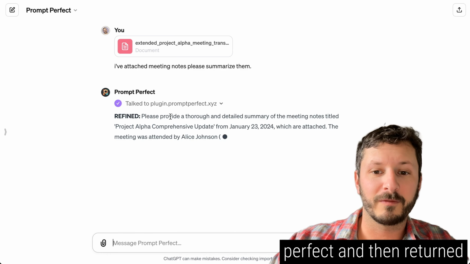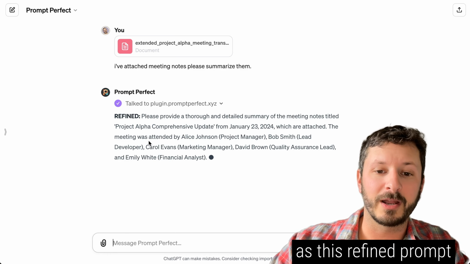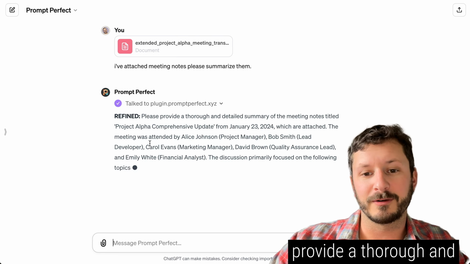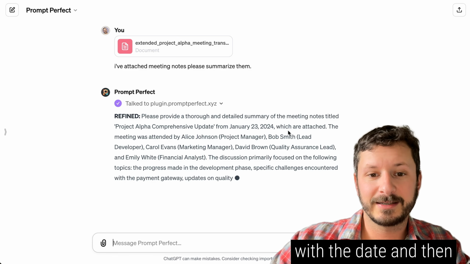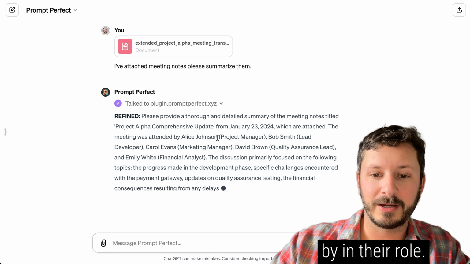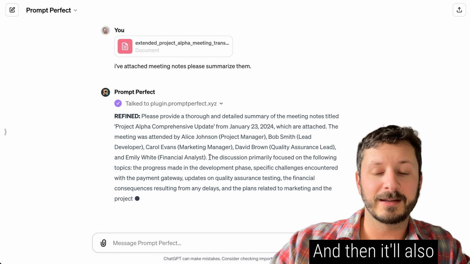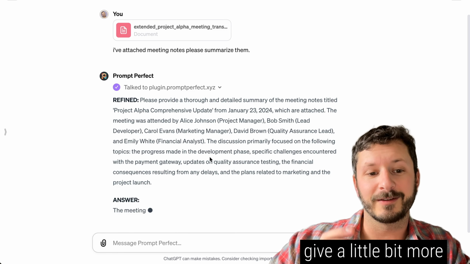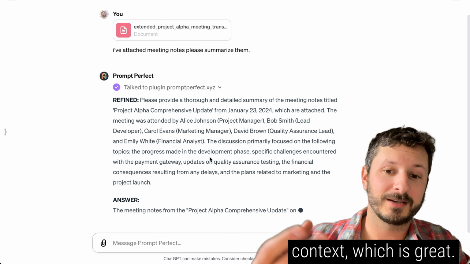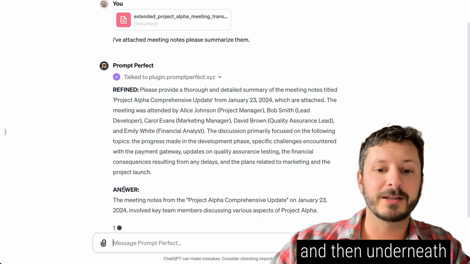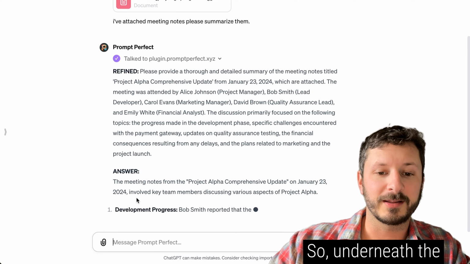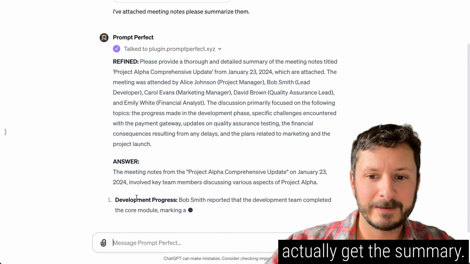It will be sent to Prompt Perfect and then returned as this refined prompt that says please provide a thorough and detailed summary of the meeting notes with the title of the meeting notes along with the date and then who it was attended by and their role. And then it'll also change the prompt to give a little bit more context, which is great. So it says the discussion focused on the following topics. And then underneath we'll see the answers. So underneath answers where we actually get the summary.